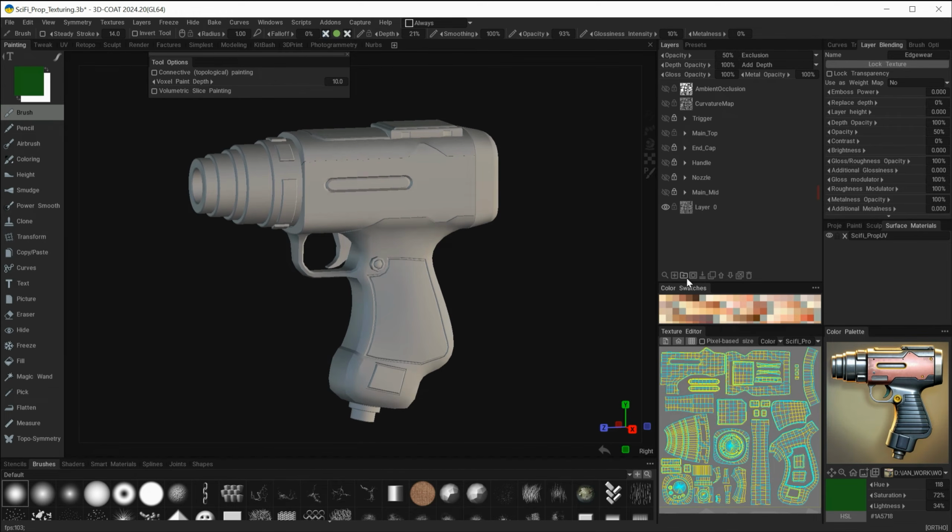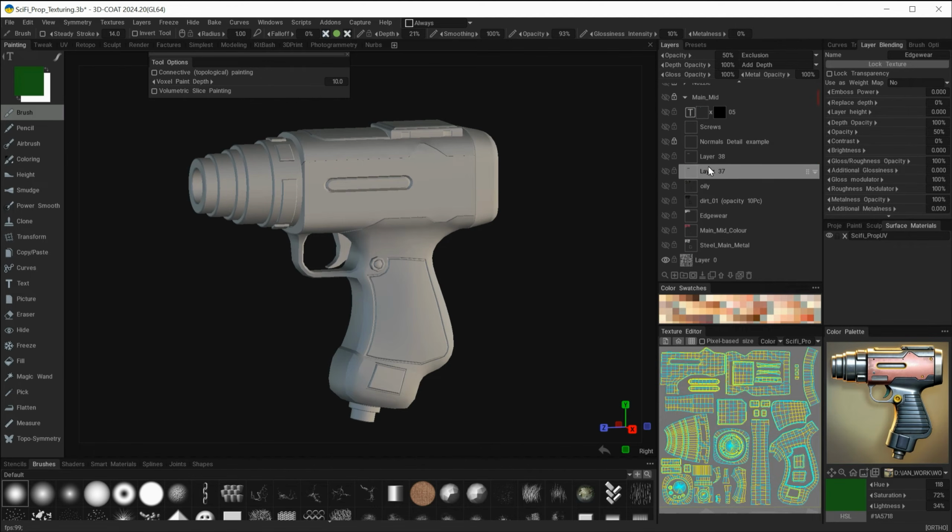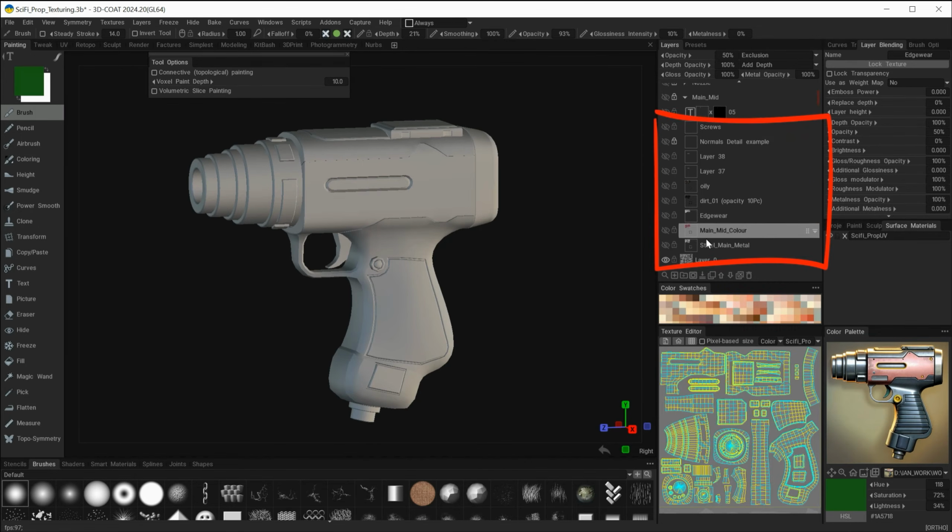You can also create a folder by using this icon here. That's how I like to arrange my layers, by organizing them in folders. So if I choose this main mid section here and spin this one down, you can see under this header of main mid, I have a bunch of layers that I've created.